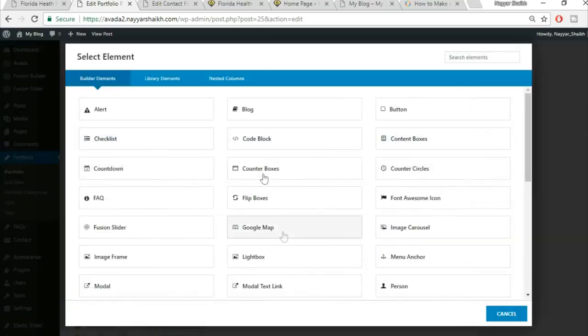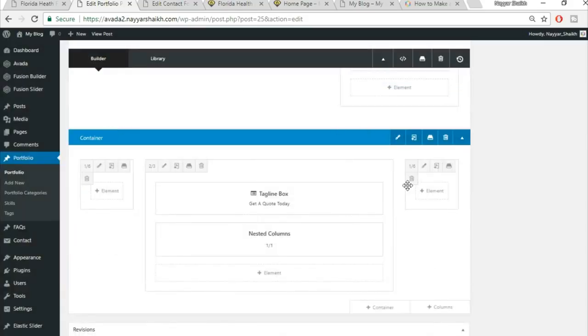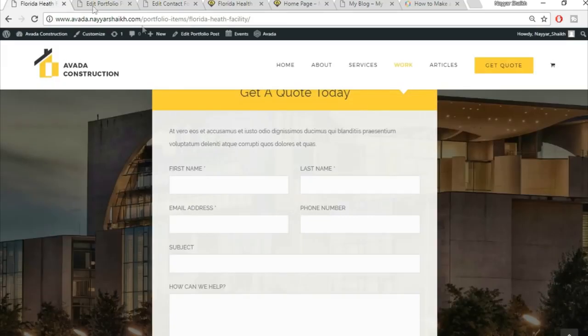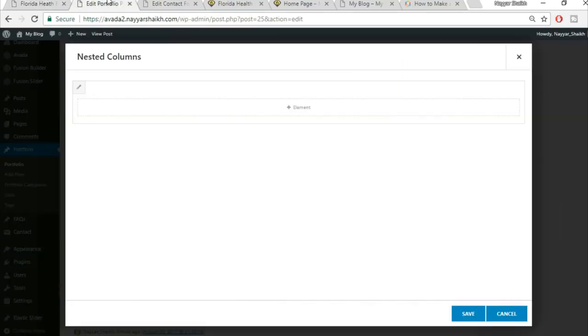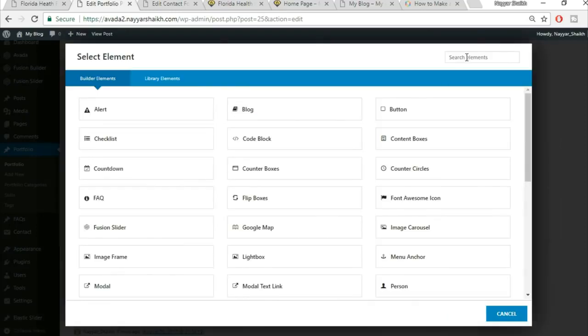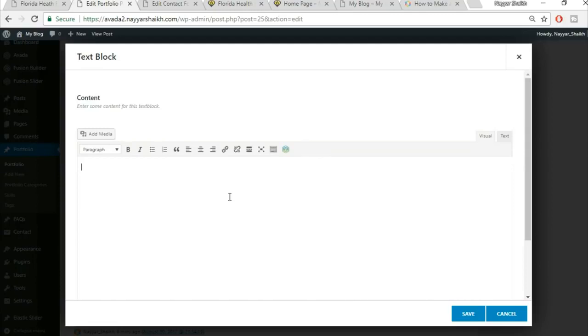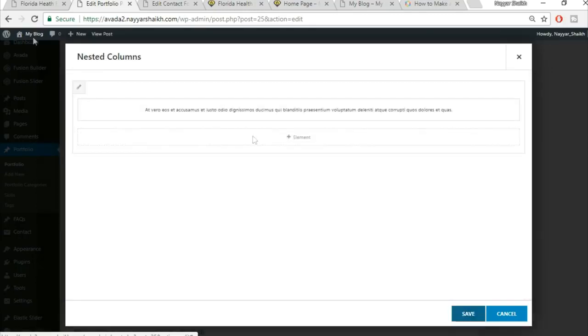Now click on element, and select nested columns from here. Now select single column. Why we select nested columns, we'll see that again. Now click on this edit button. Now let's see what we have. We have a simple text, so just add a new element, search for text block, paste in this, click on save.